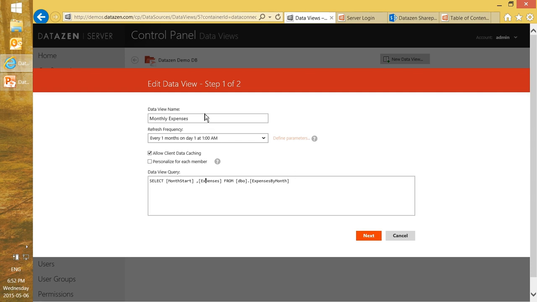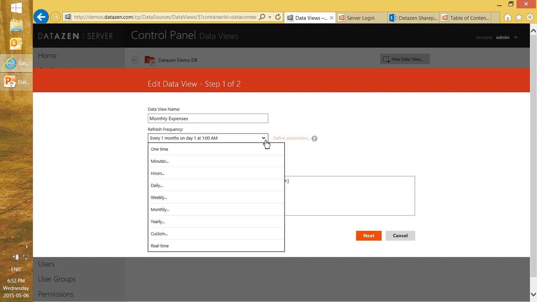But when you connect to a view, you have a few options here. One, you give it a name, but you also can set a refresh frequency. Now, what the refresh frequency does is, first of all, you have an option of running the query real time. And what this means is that each time a user opens a dashboard or changes a filter on this dashboard, the Datazen server will go to the data source to get the data.